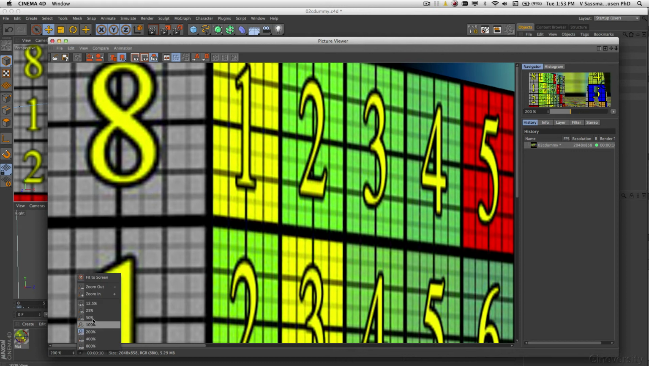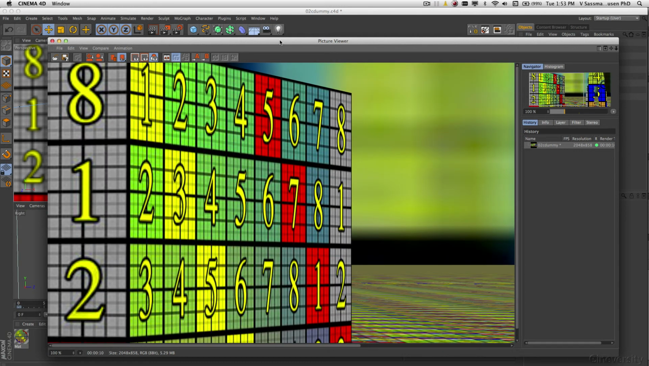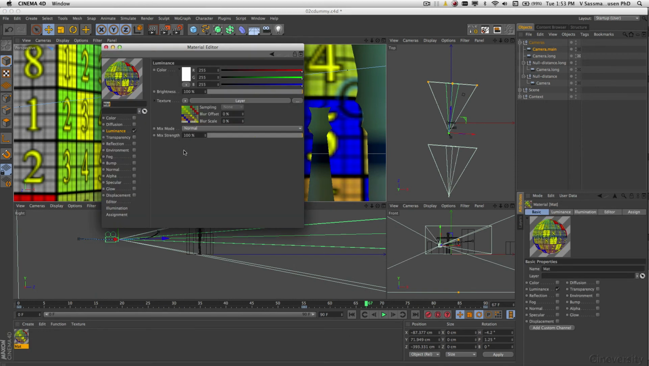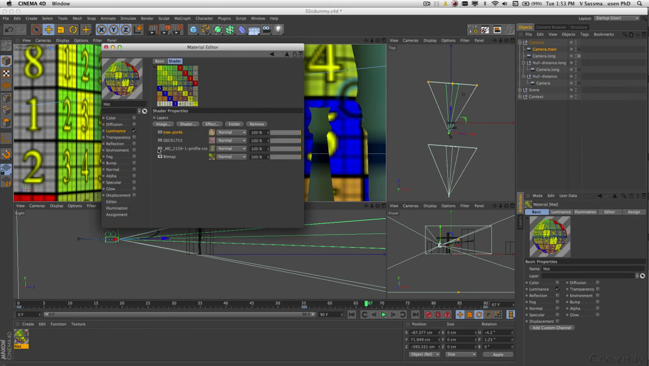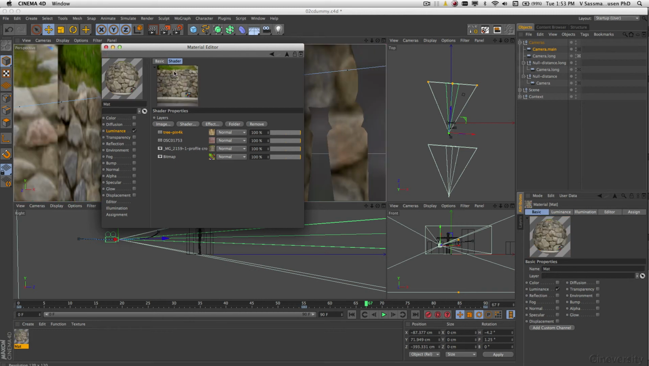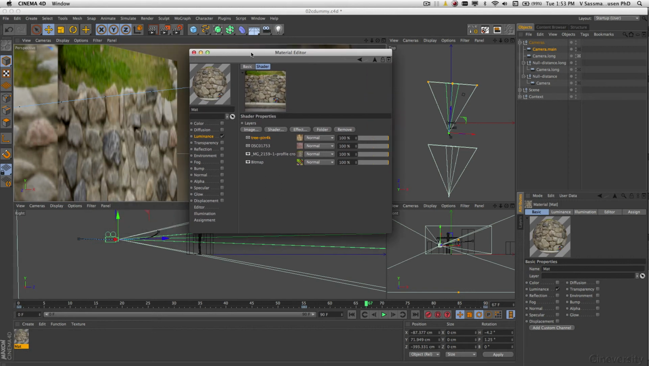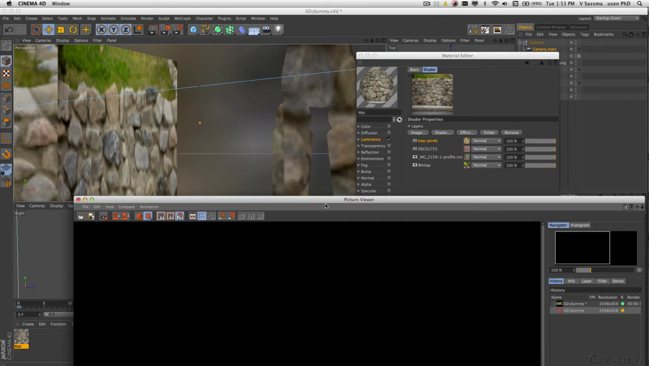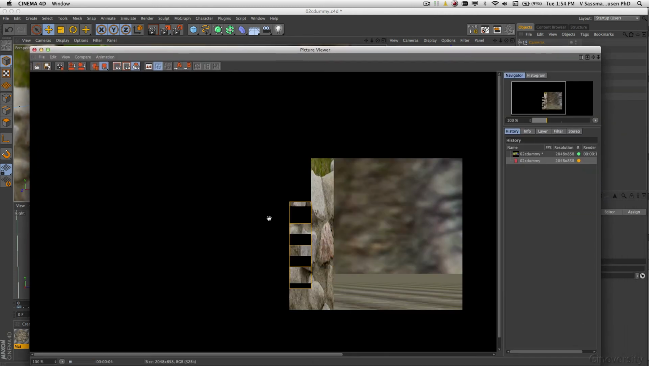So back to 100%, and this time I go here to my material, double click and go here into my layer, and I've prepared here already something, and this is our stone picture here that I have discussed before. This is 5616 pixels wide, so it should have a sufficient resolution here. Let's render this, and I haven't changed anything else.